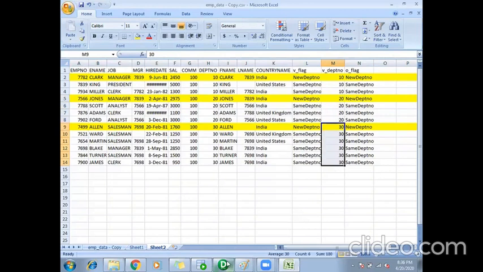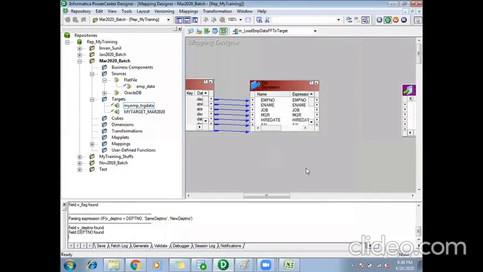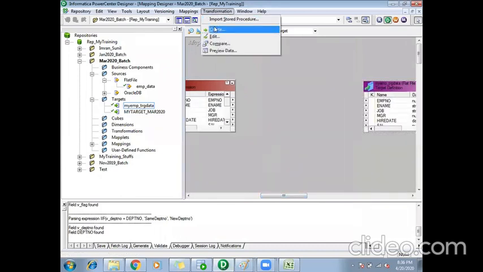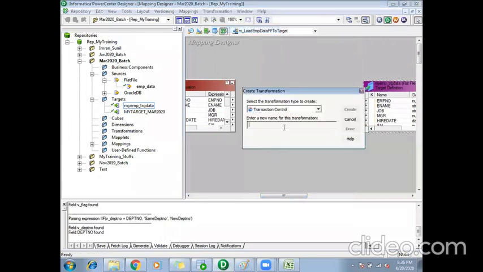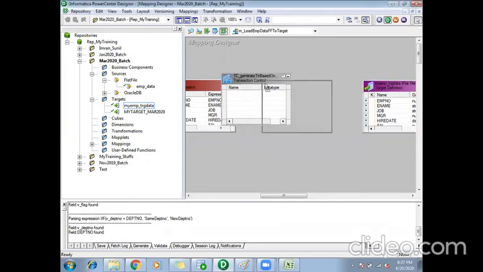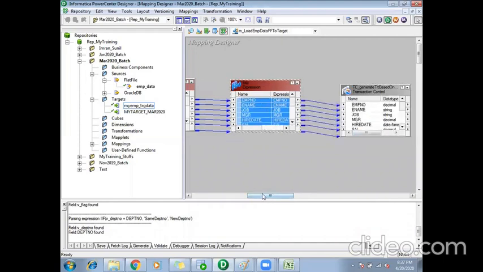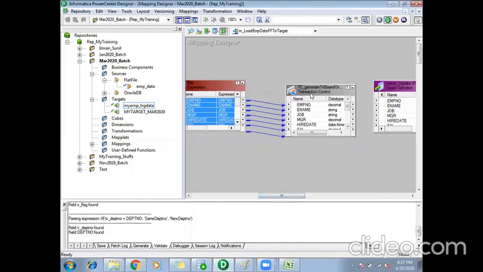Okay, with this data I will send it to a transaction control. Now I'll go to create transformations, create, and I'll select T. So this is my transaction control. Naming convention is TC underscore. I'll say generate target based on department number, some meaningful name. I'll move all the records from my expression transformation to my transaction control. So we won't get any default ports here.